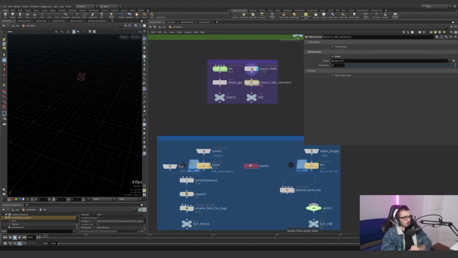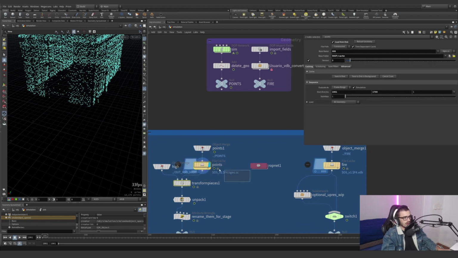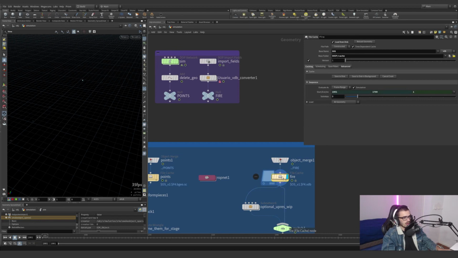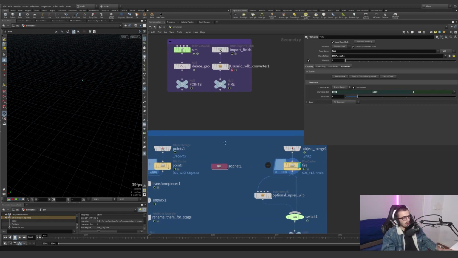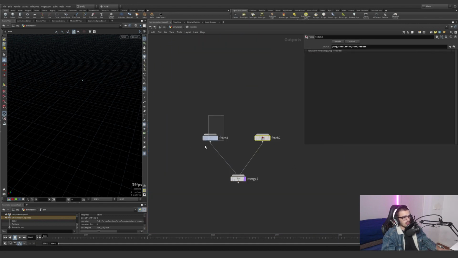Finally, but not less important, I'm option merging this one and saving the points with the file cache, and the same with the fire with the file cache. But how are we going to save this? Well, in order to save this at the same time, we have to go into a ROP Net, do a fetch, and fetch the file cache renders. These are the renders. Do this one and this one. And the way this has to be set up is with a merge.